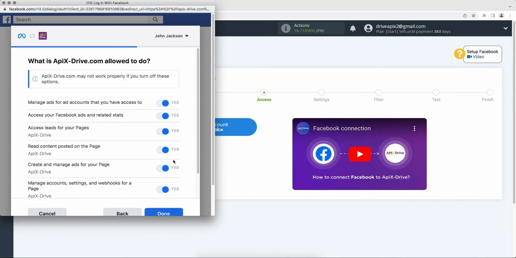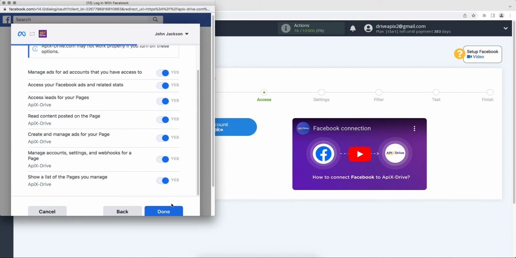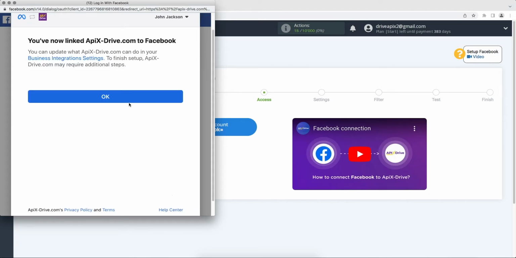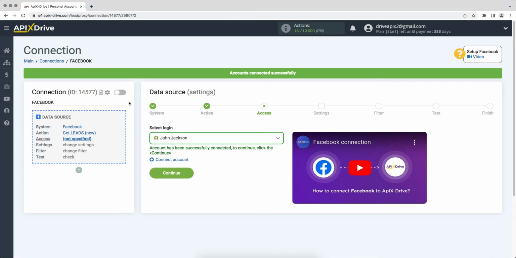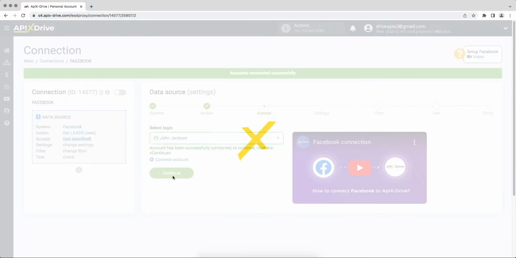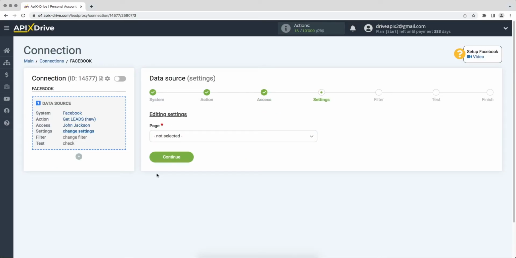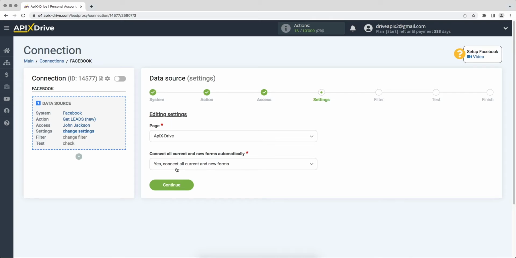Leave all access checkboxes enabled and click Done. Click OK. When the connected account is displayed in the list, select it and click Continue. At this stage, you need to select an advertising page and forms for which you want to receive new leads. If you want to receive leads immediately for all advertising forms, specify Yes. Connect all current and new forms. If you want to receive leads on some specific forms, select No, select forms individually, and tick the necessary forms.